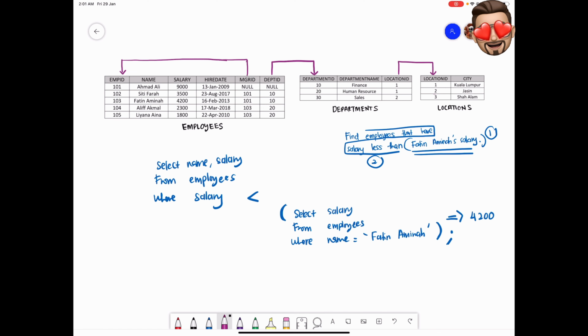So take a look, you compare one column with one column. What is data type? Number. Salary is number. We compare with a number. So remember over here, when you want to do subquery, compare one column with one column.